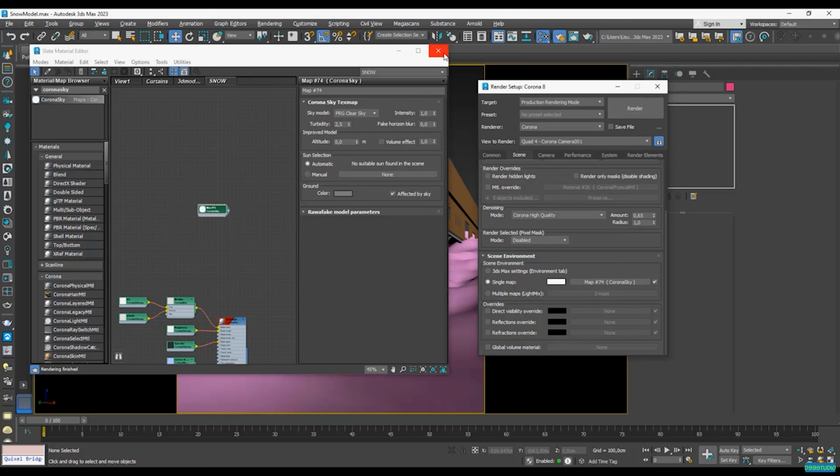Another thing that we need to be careful about when doing a snowy scene is our lighting. When using a Corona Sky or an HDRI, sometimes it's not going to be enough. We're going to be needing also the help of the sun so that some of that snow detail will come up. Let's take that into account.